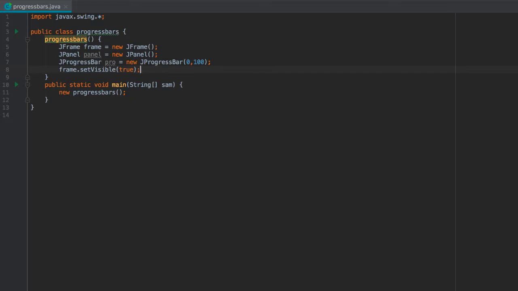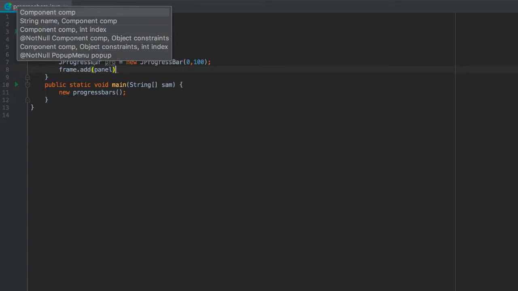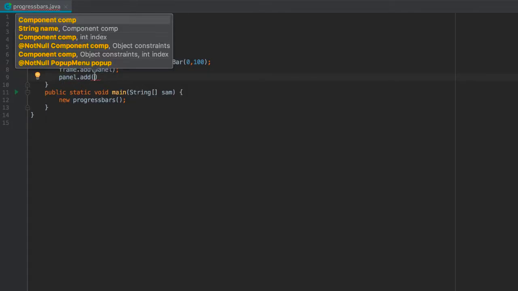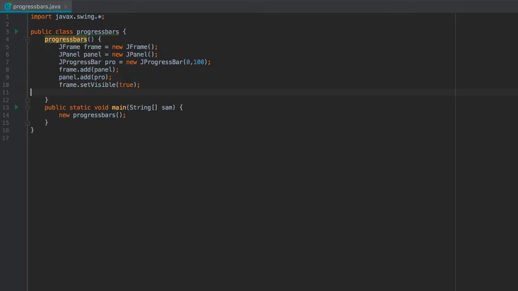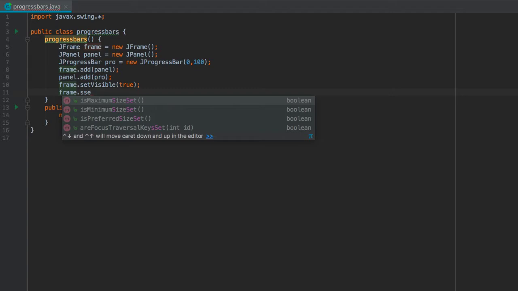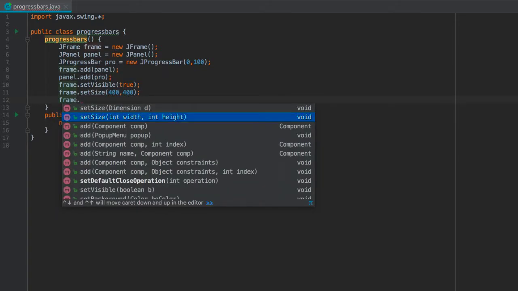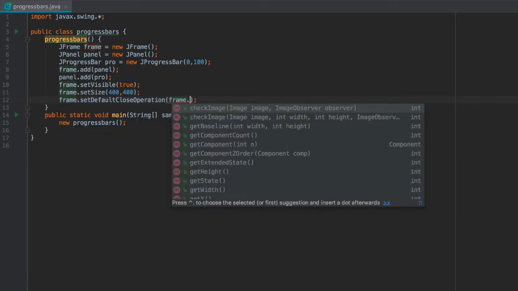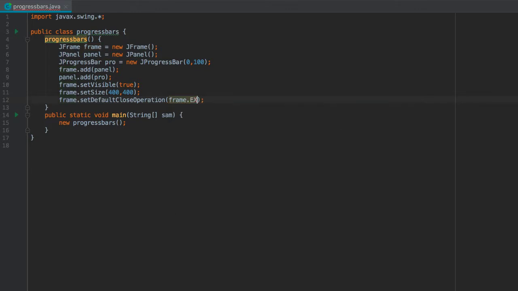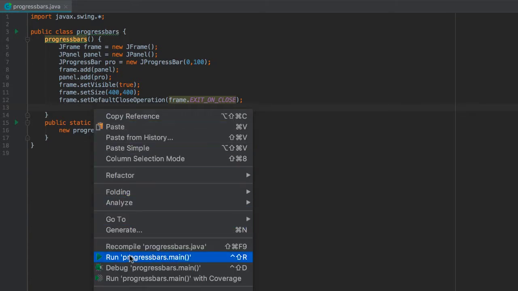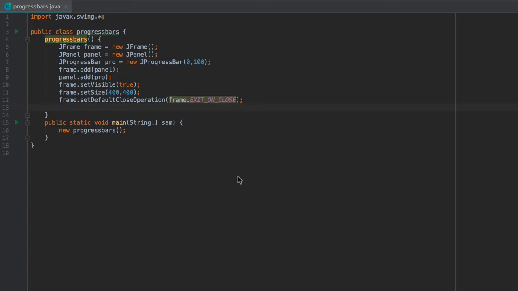Okay, so let me just cut this thing. Here I'm gonna type in frame.add(panel), and then panel.add(pro). And then we're gonna be pasting this line, frame.setSize, and it's gonna be 400 by 400. And frame.setDefaultCloseOperation, frame.EXIT_ON_CLOSE. Okay, so let's just run this program.